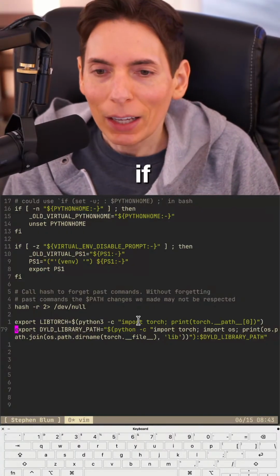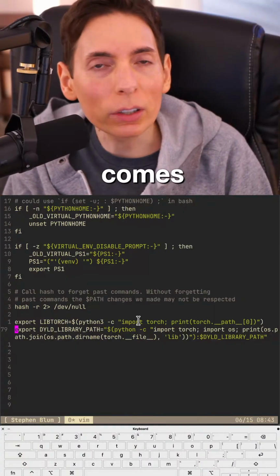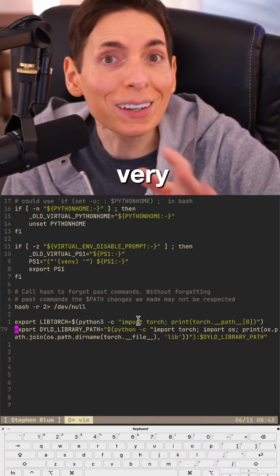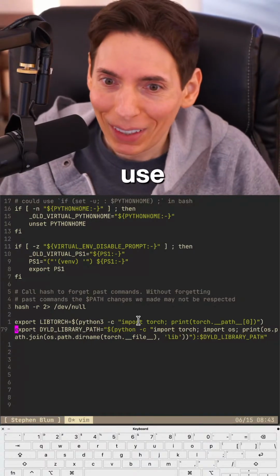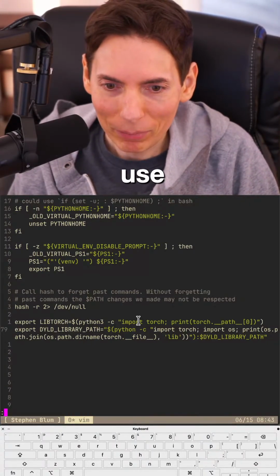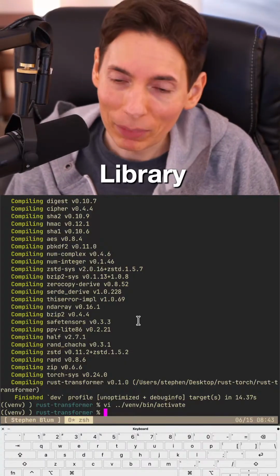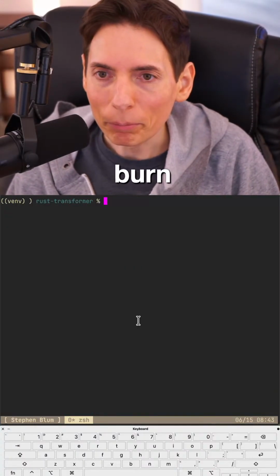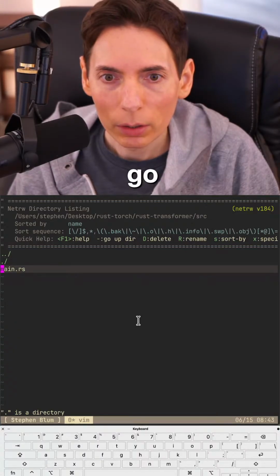If you use other AI libraries in Rust, it basically comes with everything you need, which is very nice. However, libtorch is way nicer to use. So we are using libtorch and we're saying goodbye to the Burn library. Goodbye to Burn. Here we go. Main.